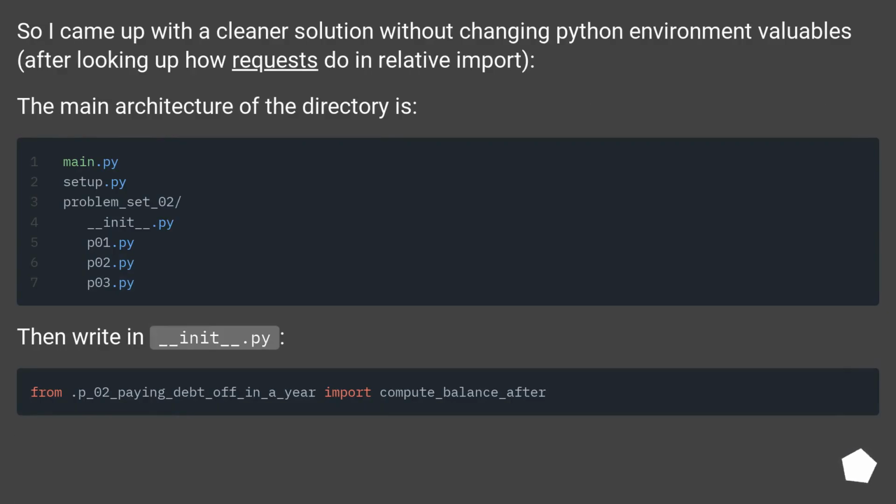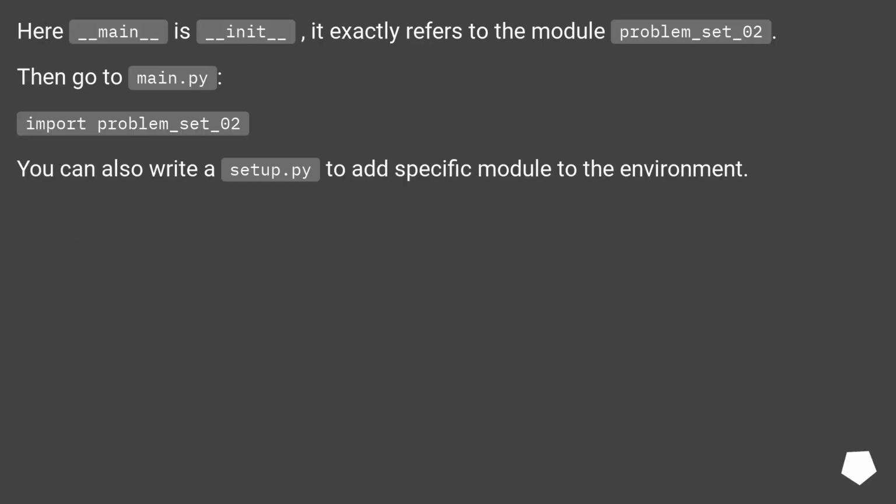So I came up with a cleaner solution without changing Python environment variables after looking up how requests do relative import. The main architecture of the directory is, then write in __init__.py. Here __main__ is __init__. It exactly refers to the module problem_set_02. Then go to main.py.